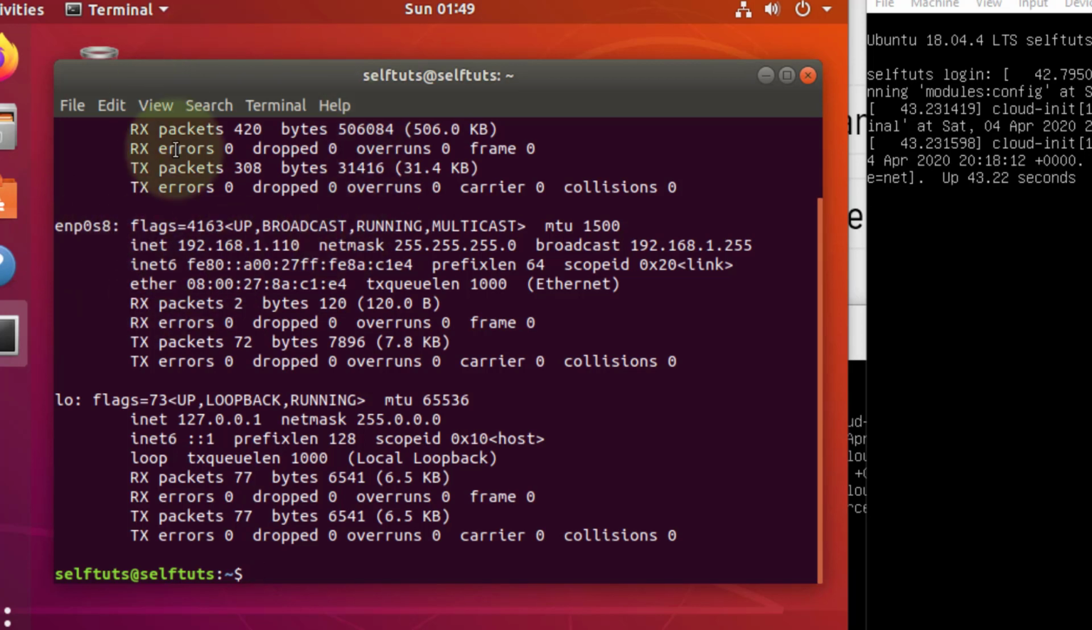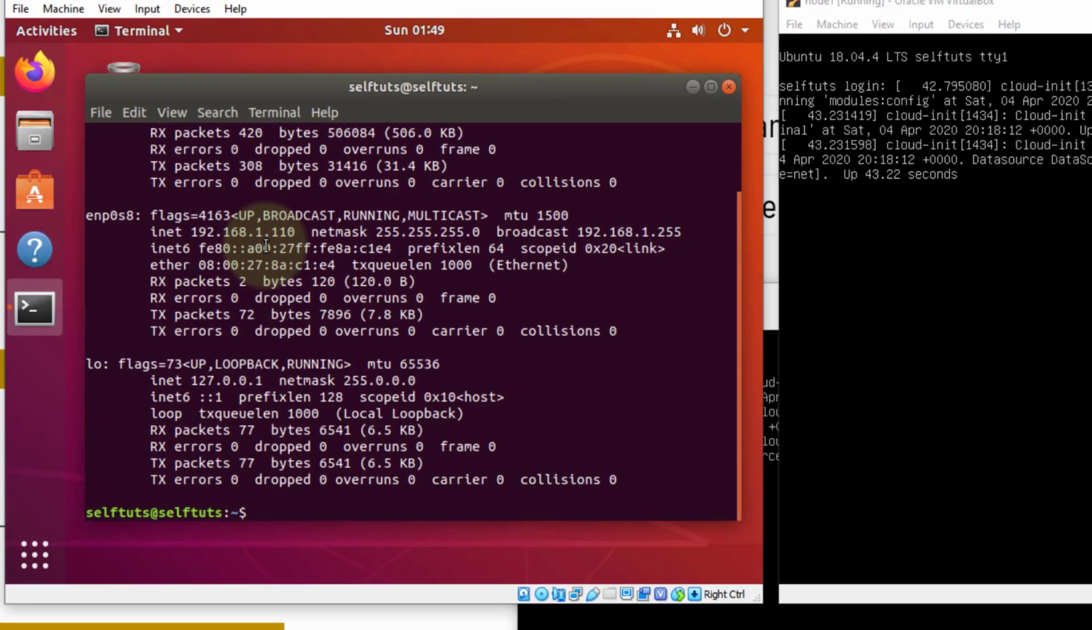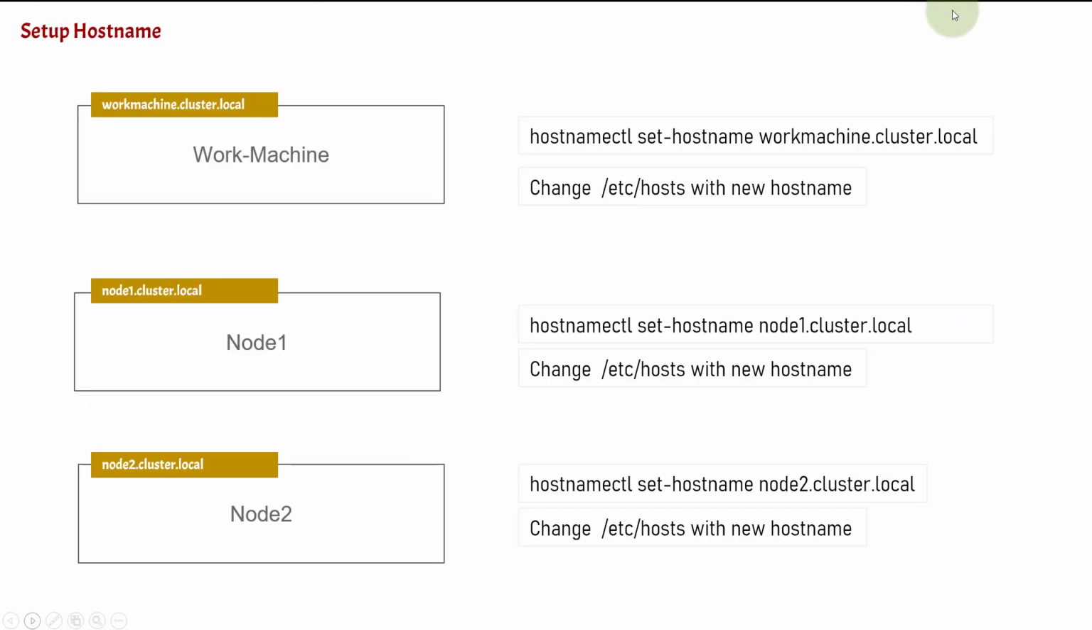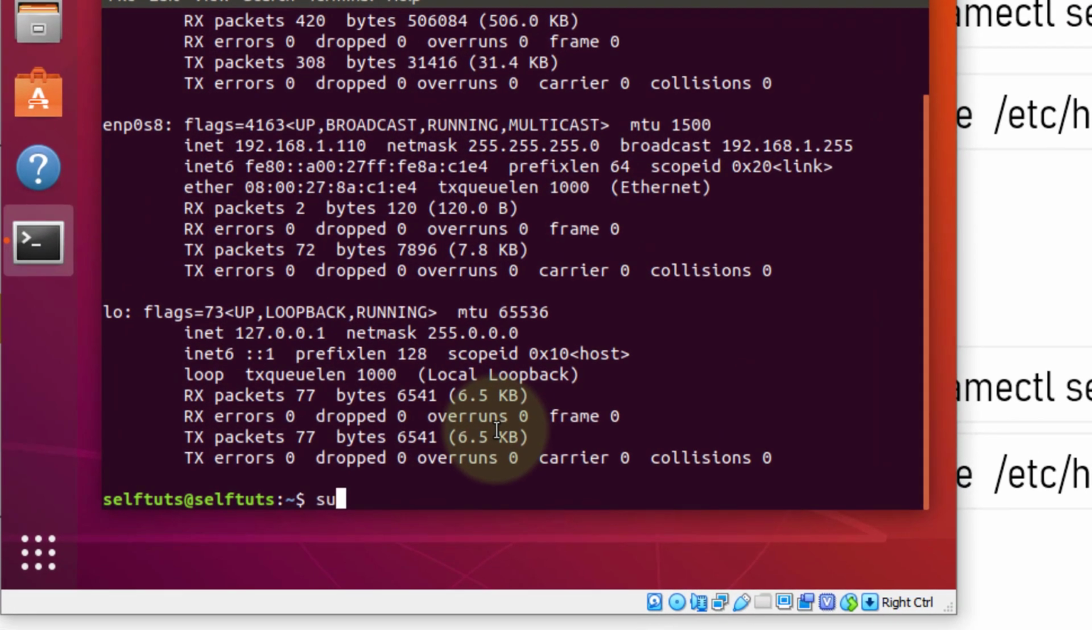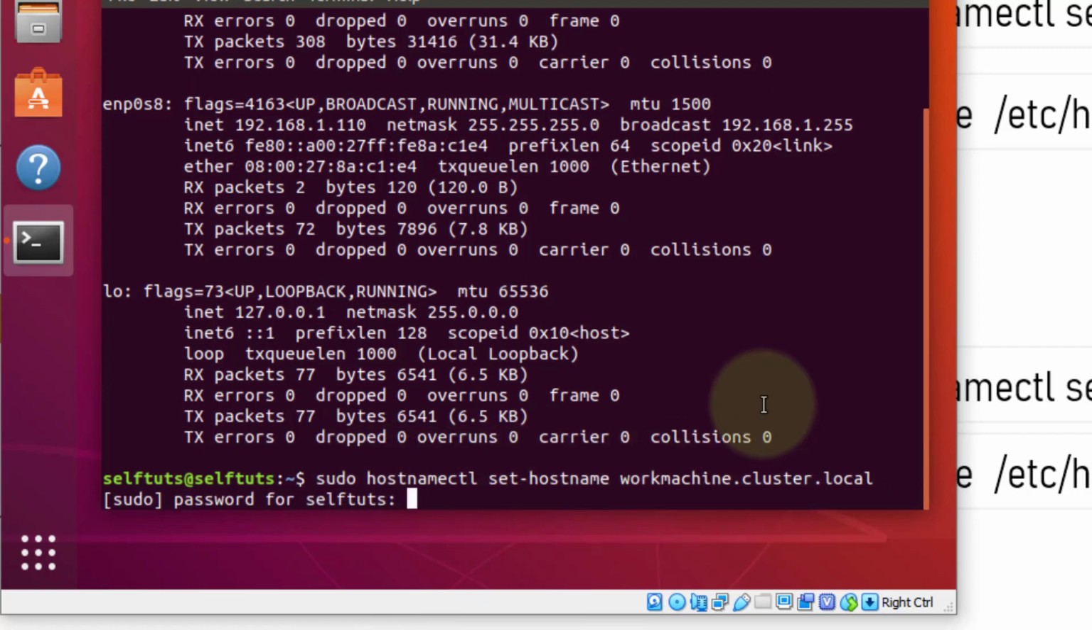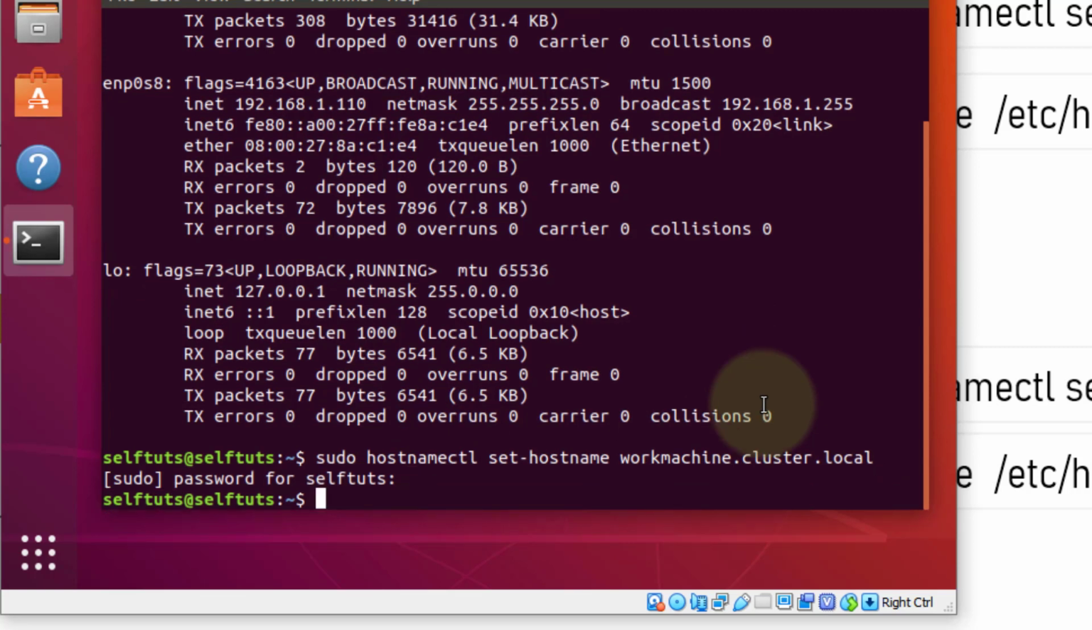In the previous video we have done all these things, how to provide this static IP address. Now how to change the host name is using this command: hostnamectl set-hostname workmachine.cluster.local. So I'll say sudo hostnamectl set-hostname workmachine.cluster.local. You need to remember or type this name correctly. I'll hit enter. It will ask me the password, I'll enter it and the host name has been set.